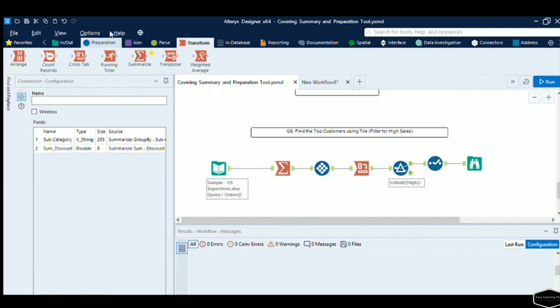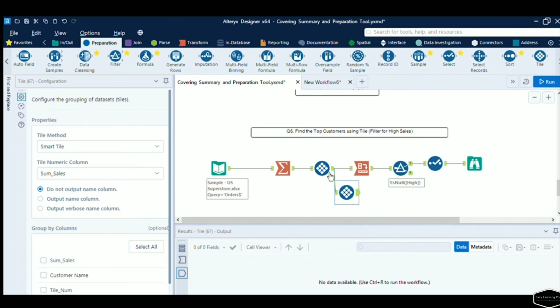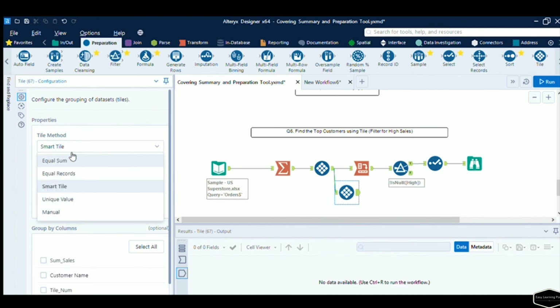And finally, we look at the top customers using a tile function. So the tile function is something new that we haven't covered much in this series. It is available with the preparation tab. I'll quickly show you some of its features. The tile method has 5 features here.